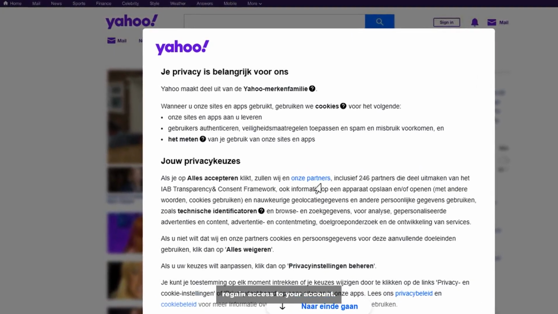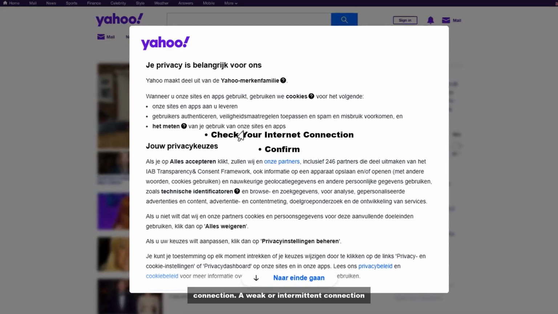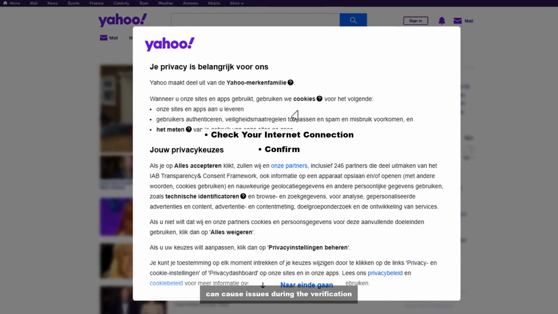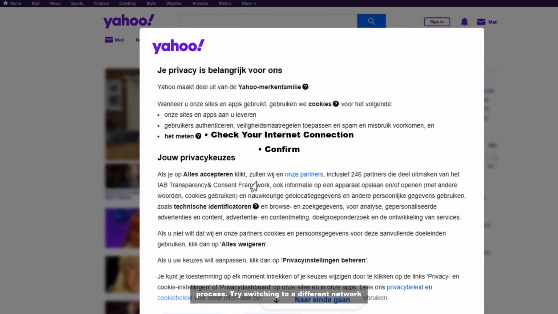Step 1. Check your internet connection. Ensure that you have a stable internet connection. A weak or intermittent connection can cause issues during the verification process. Try switching to a different network or resetting your router if necessary.